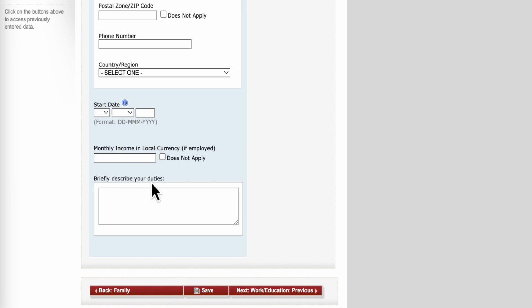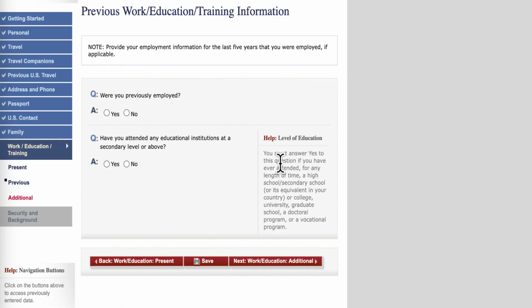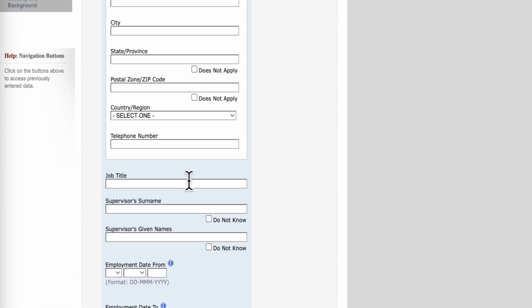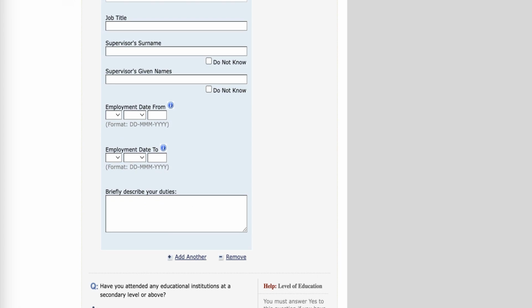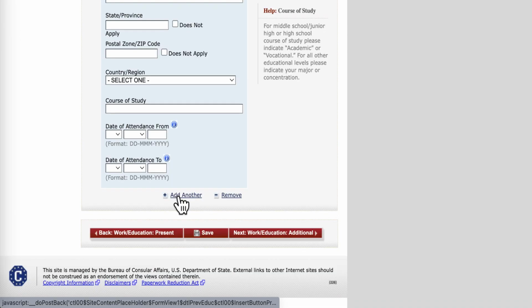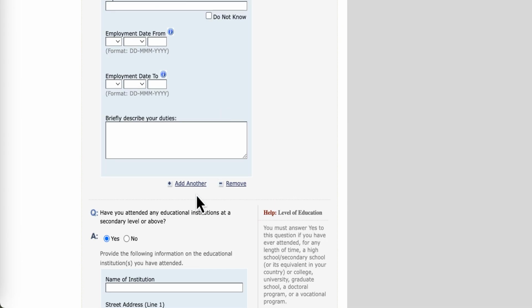And then they also need a brief description of your duties. So you can just insert basic information there and then click next. Then you need to provide your employment information for the last 5 years that you were employed, if applicable. Were you previously employed? Yes or no? And have you attended any educational institutions at a secondary level or above? Yes or no? If you indicate yes, you need to complete more information, as well as here you can add another or remove for each of them.